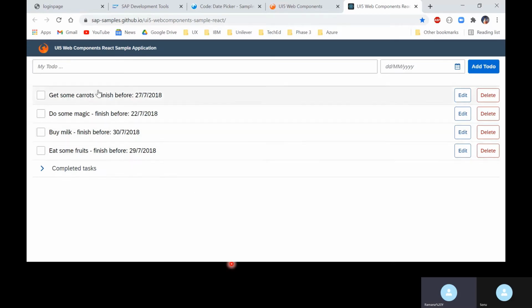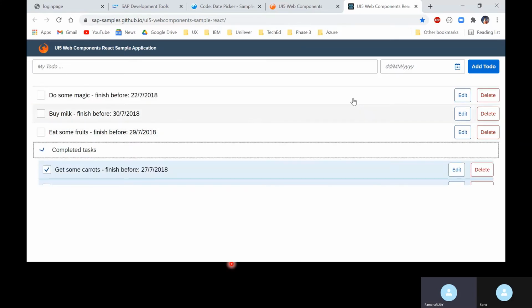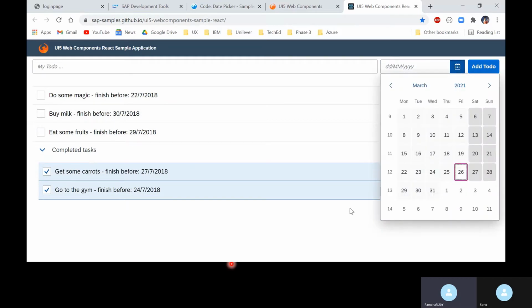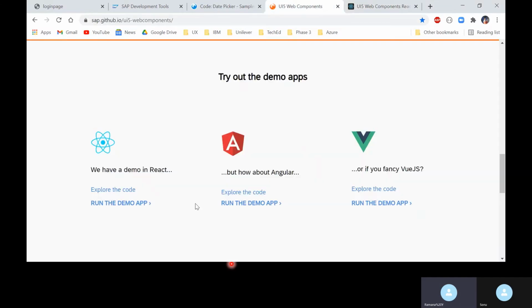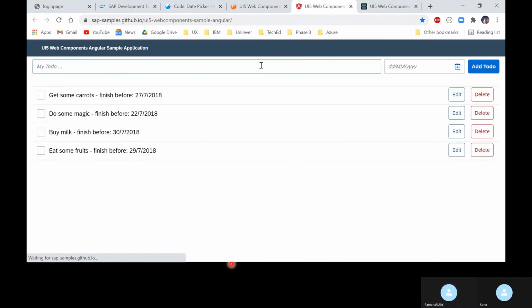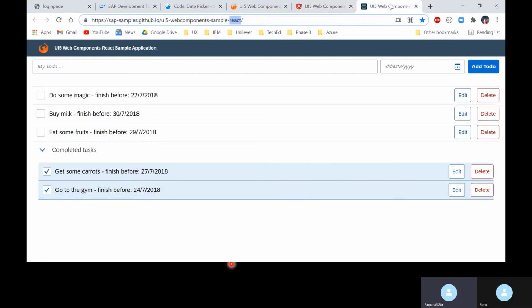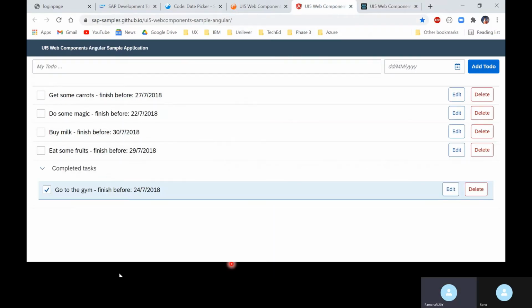So if you see all these controls like list, expanding, date picker, etc., they are built using this web component itself. This is basically a React application, and it looks just like a UI5 application. All the buttons, etc., use web components. And just for illustration, you can check the same app. If you see the logo here, this is based on React, and in Angular also it doesn't look any different.